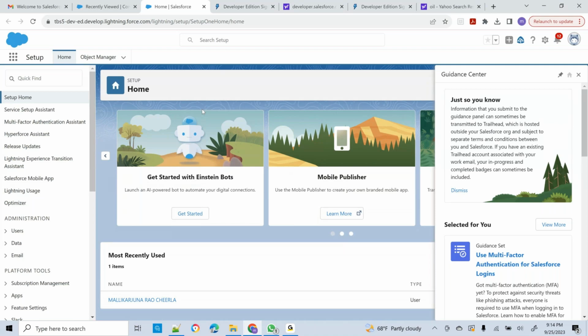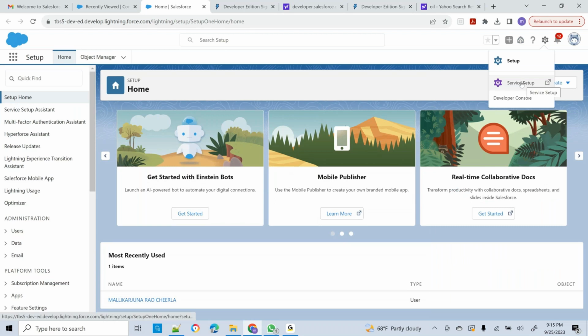Now, of course, if you click on the gear icon again, you will see one more option which says Service Setup. Salesforce is mainly divided into two clouds: sales and service. The service cloud features are in Service Setup. I will explain sales and service as well after discussing the platform, so at that time I'll come back and discuss this. Okay.